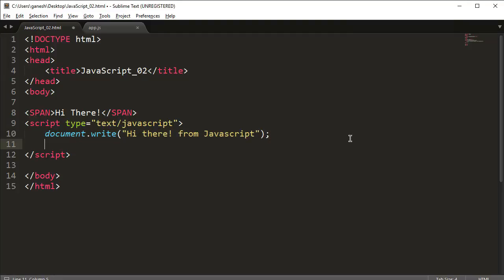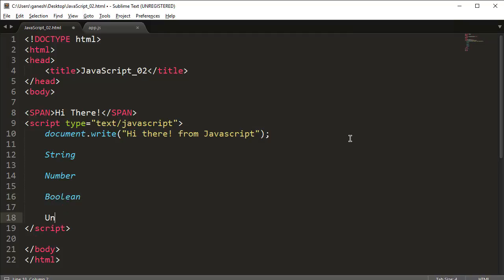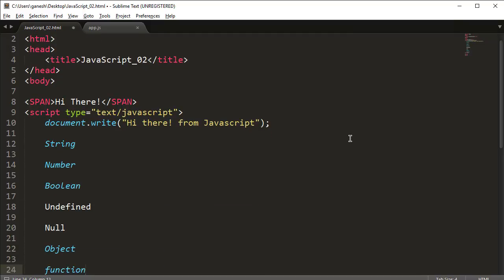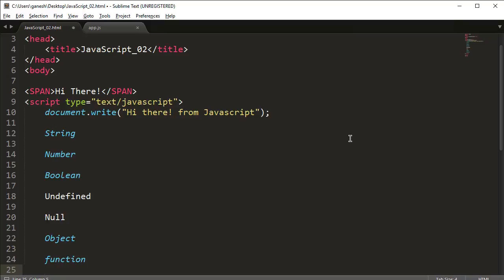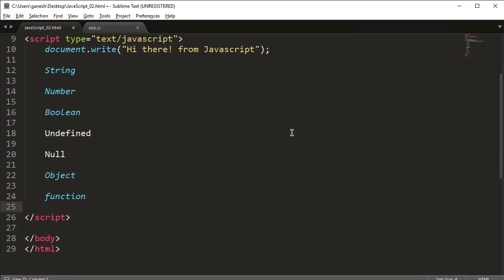Now it's time for data types. There are different data types in JavaScript, such as string, number, boolean, undefined, null, object, function. These are all the data types. So I have given the list of data types.